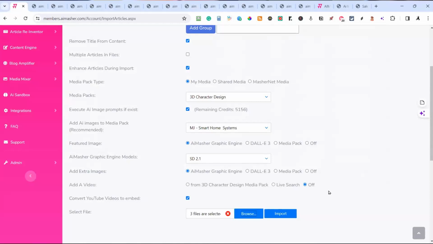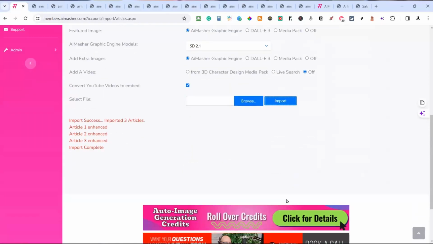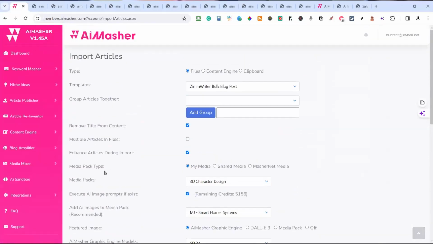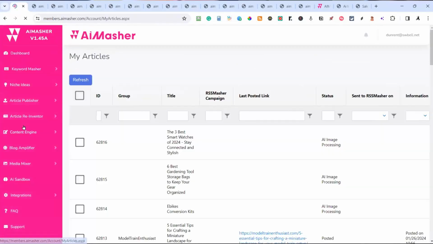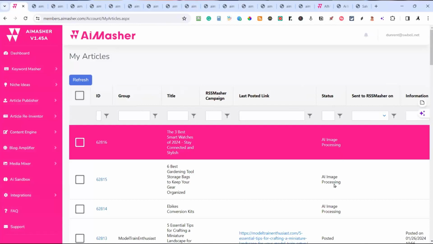You do 16 at a time right now, and we may even bump that up where you can do more if you're just generating images. Three files are selected, hit import. Okay, so we imported 3 articles. Come over here, article publisher, my articles. You're going to see this image being processed right now.